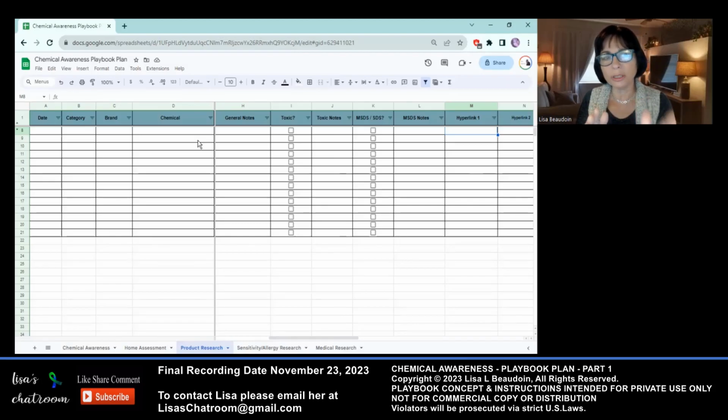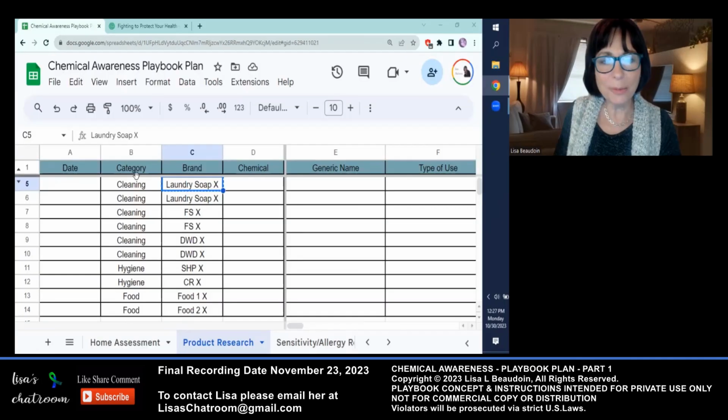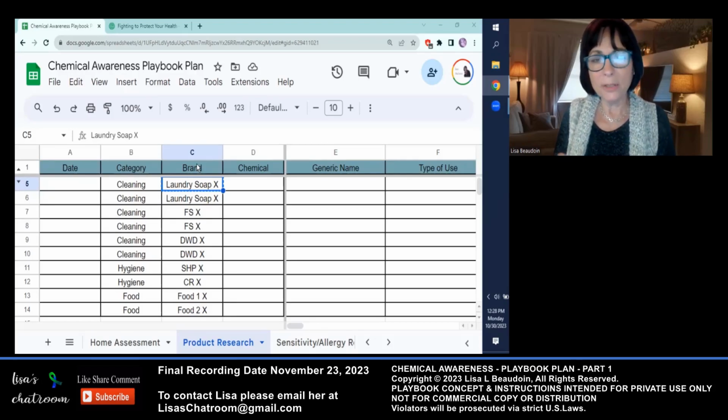What we will do now is start filling in the general information, and then we'll move on from there. Basically, what I've done here is I put the category here. We've got cleaning supplies, laundry soap, fabric softeners, dishwashing detergent, shampoos, all under hygiene. So does cream rinse. Anything hygiene would be listed under hygiene. Food. So you can kind of see what I'm doing here. We've got categories, and this is really important because you're going to be looking up categories. And this is all done on the fly. So you might do the laundry soap one day and the fabric softener the next day, or you may do a little bit at a time. Totally up to you how you do this.